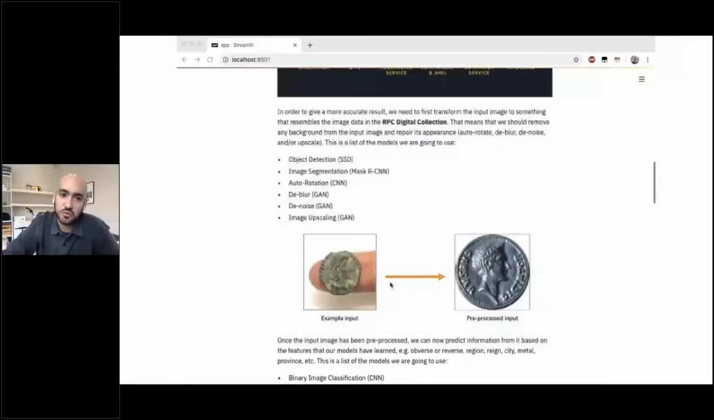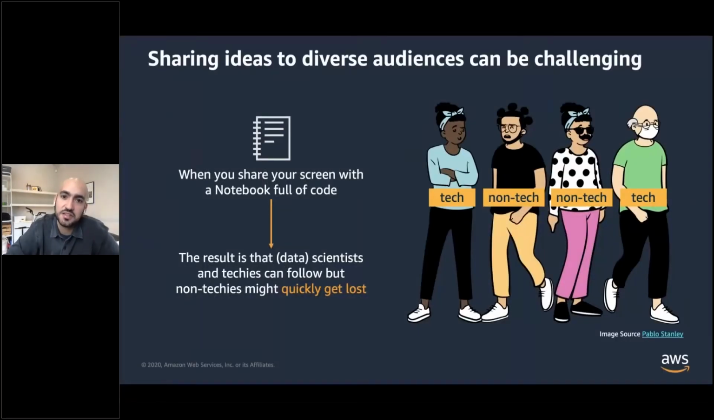Just very briefly, I also wanted to show you how flexible AWS is. And one thing that I noticed, especially with research, is that it's very hard to share to very diverse audiences how useful the research is. So how can we share this in a way that is engaging to tech audiences and non-tech audiences, right? In my case with machine learning, I normally share my screen. I have a notebook full of code, and then the result is that data scientists and techies can follow, but non-techies can quickly get lost.